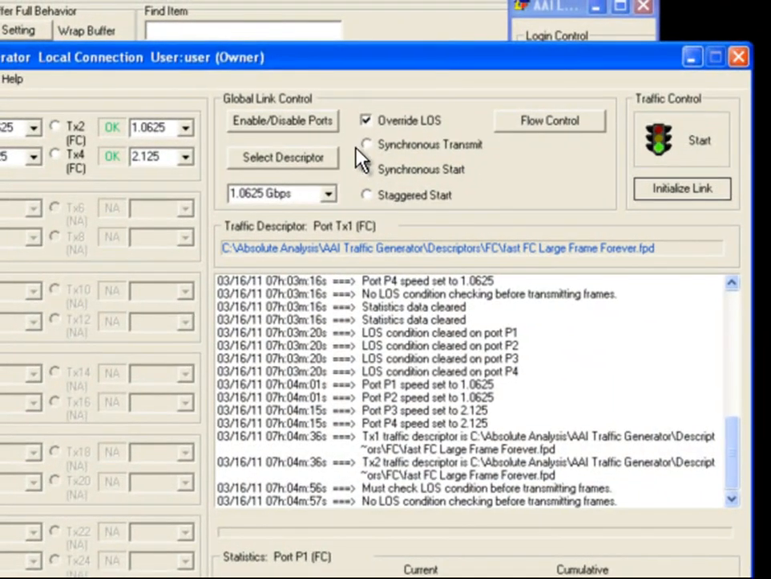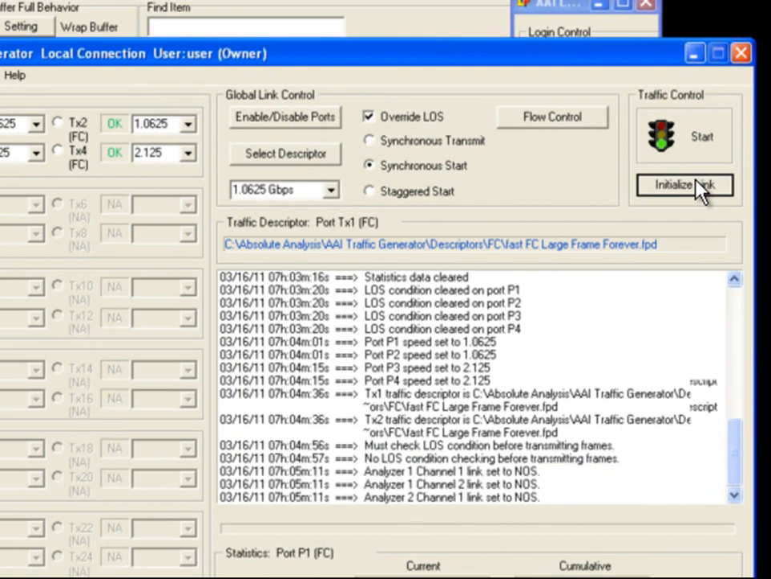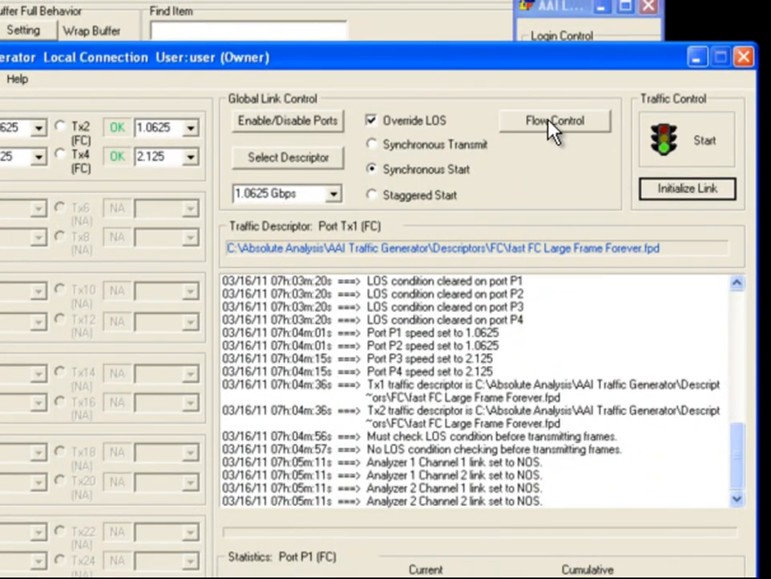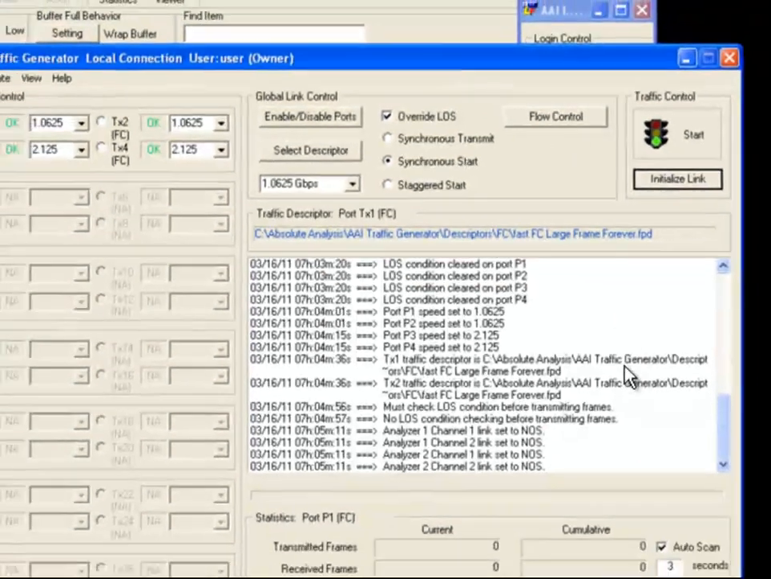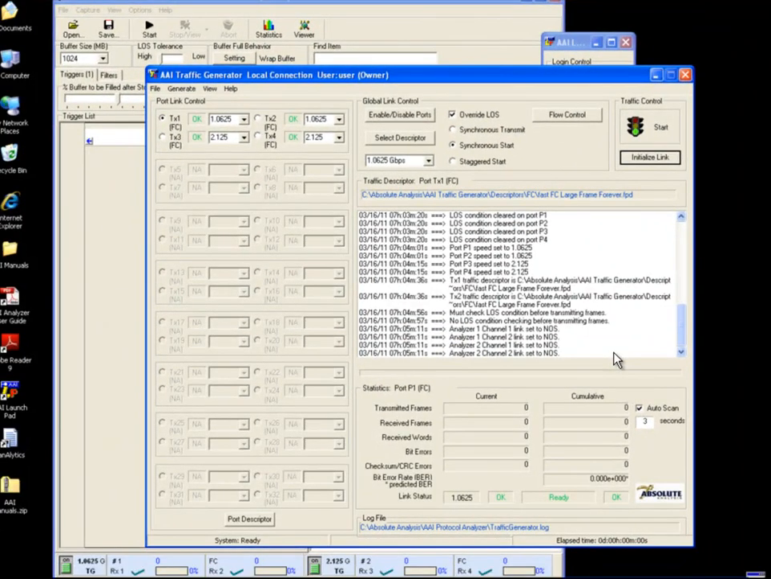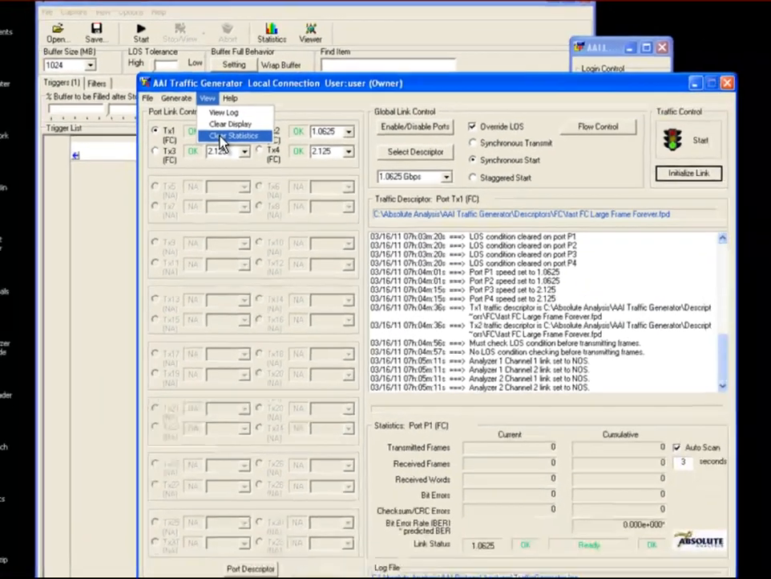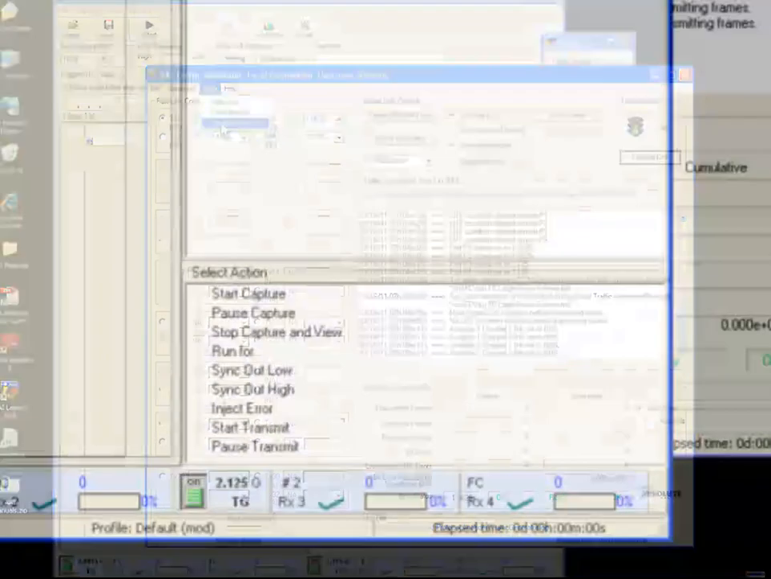Notice that I can choose to override a loss of signal state by checking this box, or initialize the link by clicking here. If I need to use flow control, I select that here. Notice that while I'm setting the generator up, all the relevant information is being recorded in the logging area. When we're generating traffic, further information will be recorded as we go, and all of it will be recorded to the log file. The logged information can be easily cleared under the View menu, Clear Display.